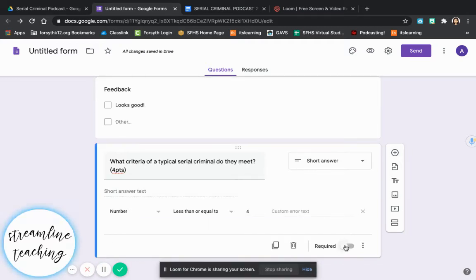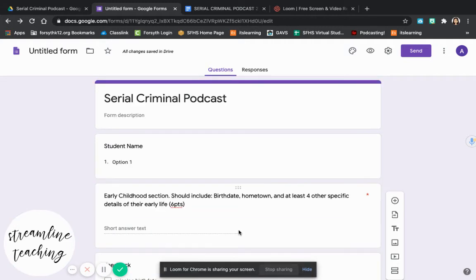I would also strongly suggest that you make each piece a required piece if you are adding a score there so that you don't end up with any blank values at the end. All right, so my entire rubric is done. I want to say that took me about 10 minutes, 15 minutes tops.